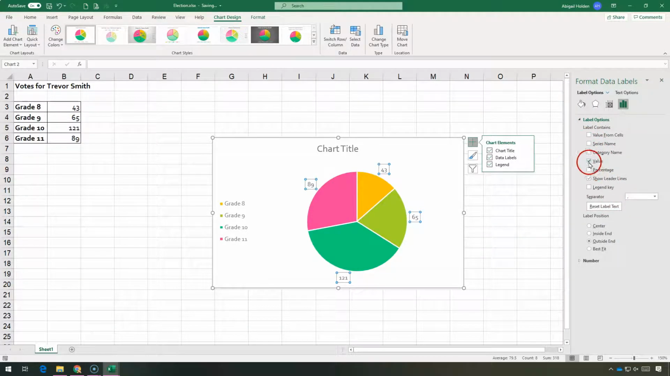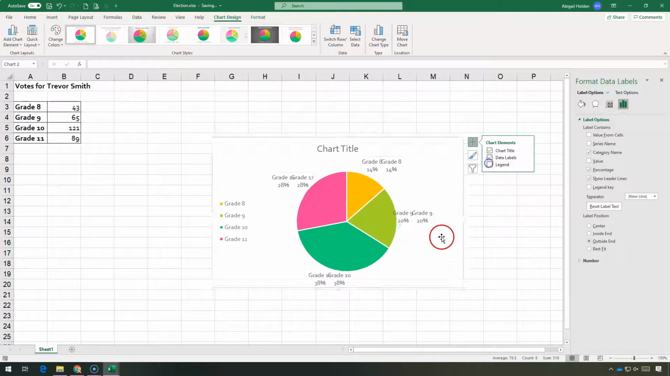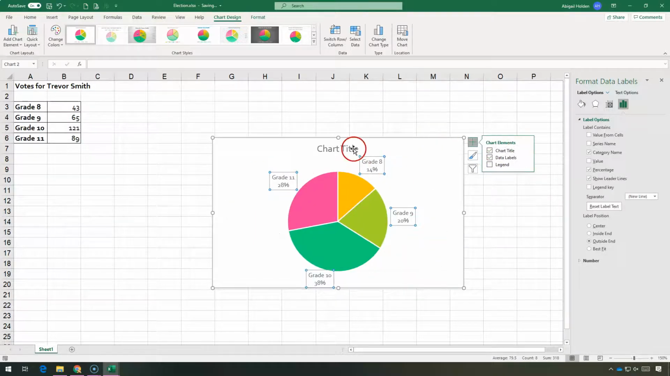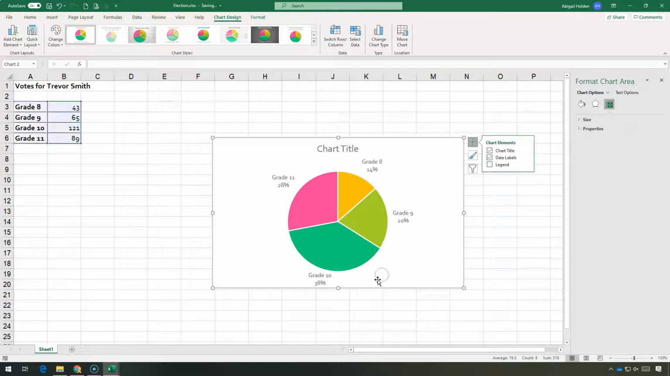So for instance, instead of the value, I could have the percentage, turn that off, and I could put the name of the category so that it actually says each grade and the percentage, which may then mean I no longer need a legend, and then I can fix up my chart that way.